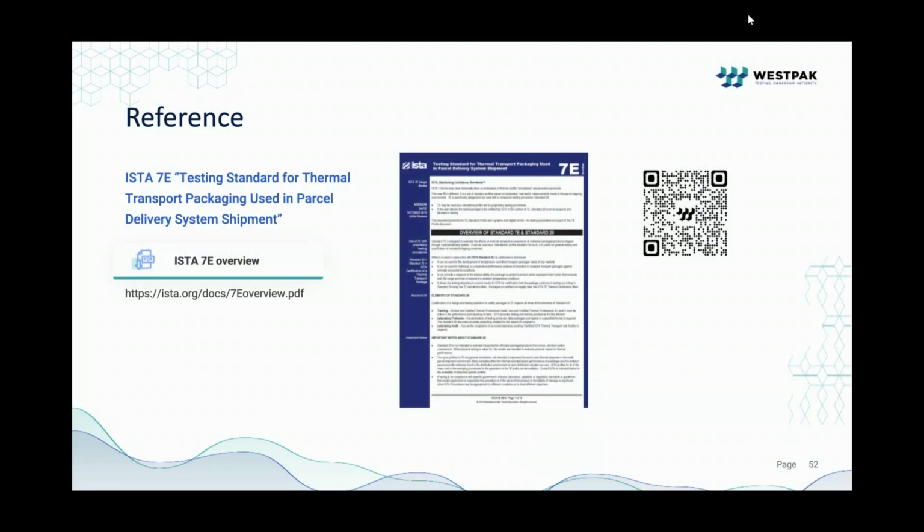Okay, well, Edmund and Eric, I want to thank you for the presentation today. One of the references that we have for you is the ISTA 7E protocol, a very extensive and expensive protocol, but you can get an overview of it free. All you have to do is go to the ISTA website. We've got the URL for you. It's a PDF download, about a 12-page document.